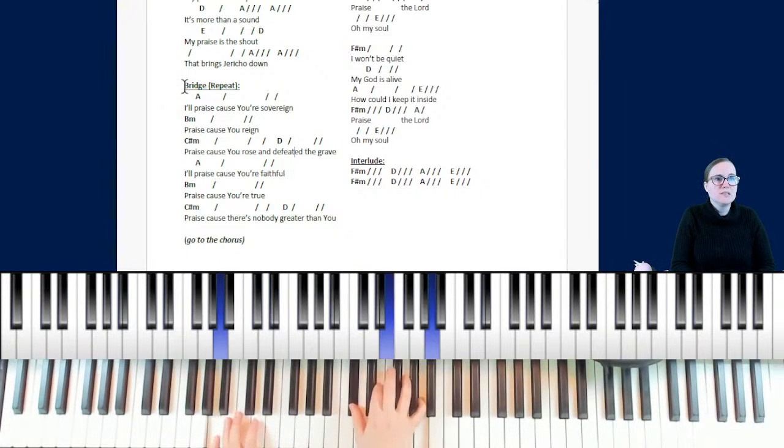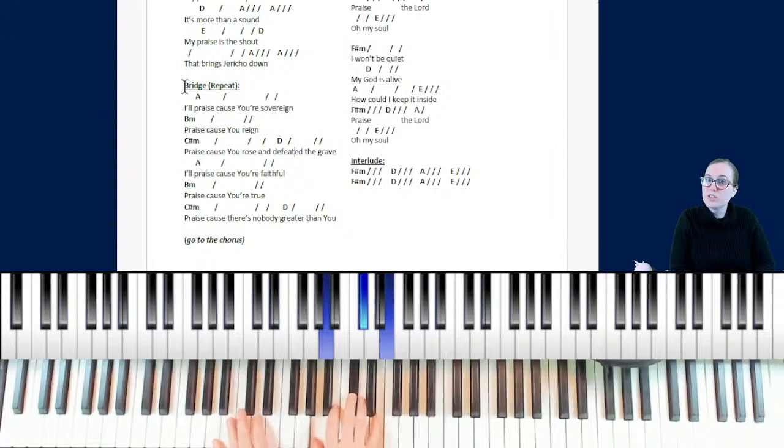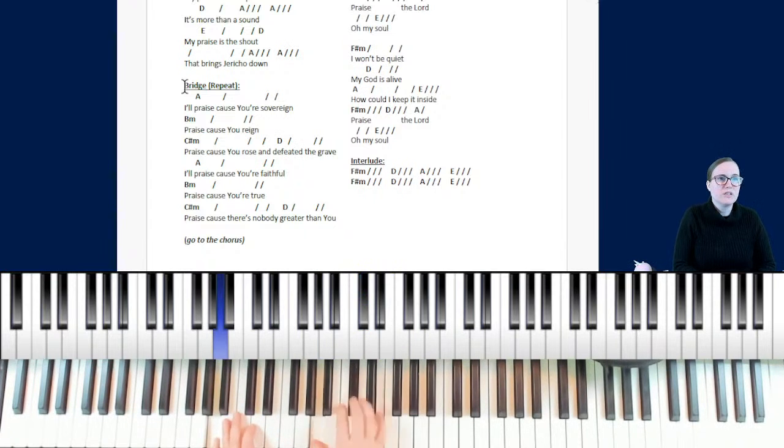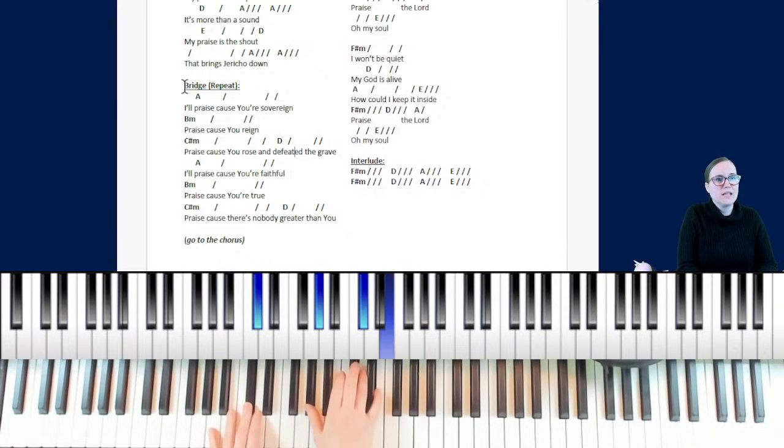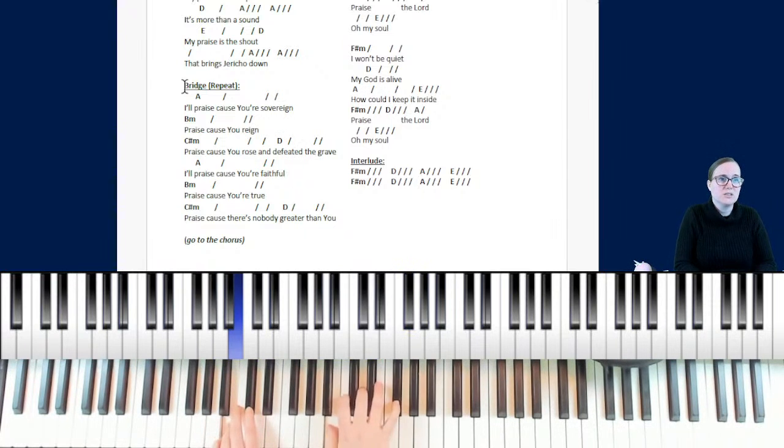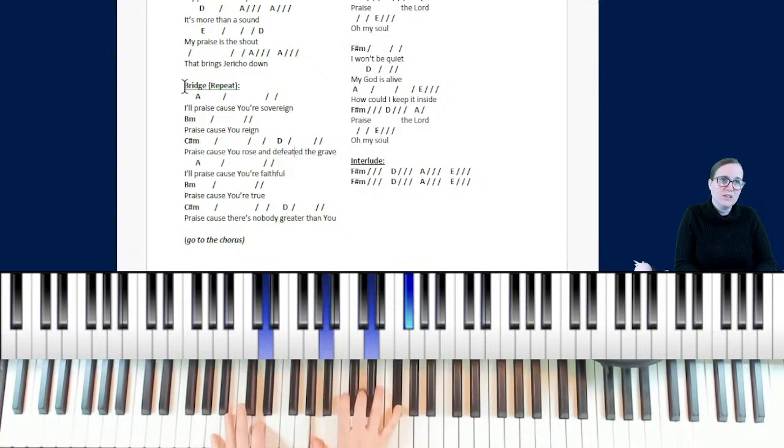I'll praise cause you're let me follow the inversion chart for those of you watching later. I'll praise cause you're sovereign, praise cause you reign, praise cause you rose and defeated the grave. I'll praise cause you're faithful, praise cause you're true, praise cause there's nobody greater than you.